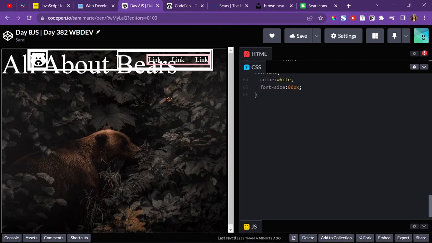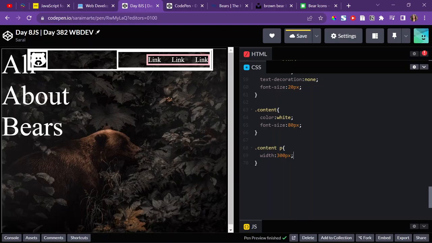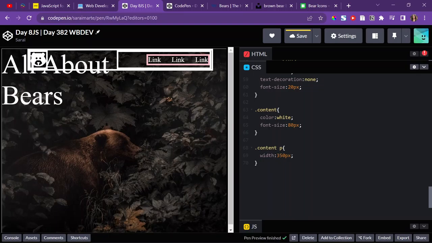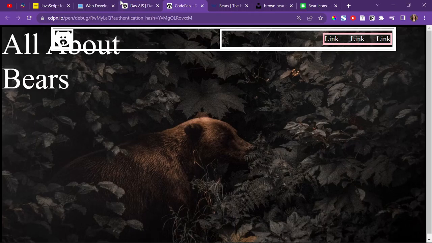I could also change the width of the content, not the content itself, but actually the content paragraph, to have a width of, I don't know, 300 pixels, and that's going to shorten it a bit like that. Maybe I want it to be 350, so it's like all about, and then bears, maybe something like that. And then I can reload and I can center it.